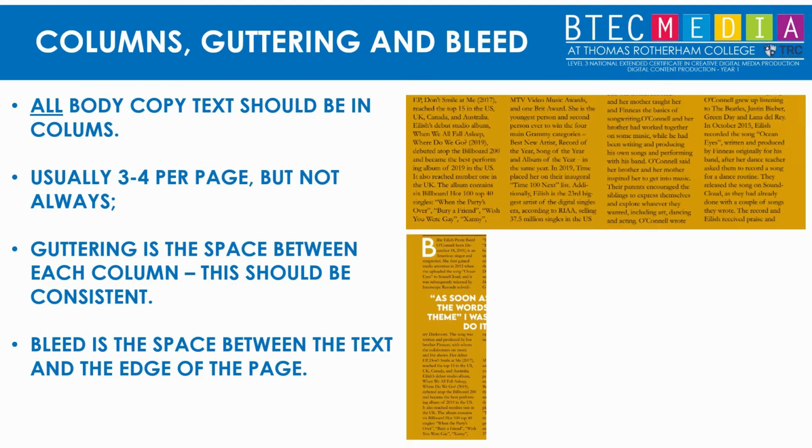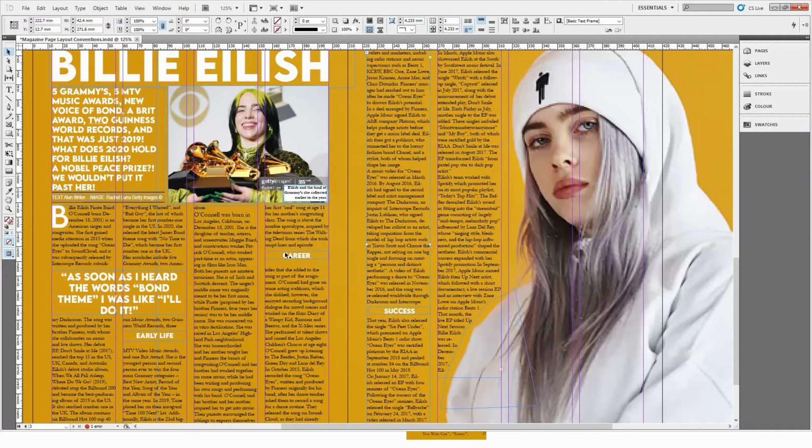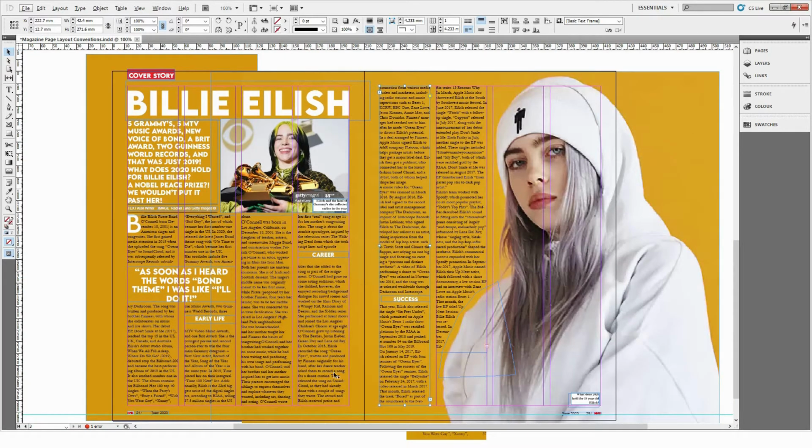Okay, this is a nice easy one. Columns, guttering and bleed. Now we did do a little bit on guttering and bleed when we looked at the magazine front cover, but columns, nice and simple, all body copy text is in columns. You'd usually find between 3 and 4 columns per page, but I suppose it all depends on the actual size of the images that you want to use on there. If you've got quite a big image that can go across 2 pages, which is not unheard of, you will only have room for 2, maybe 3 columns. But more commonly you wouldn't really see any more than 4, because don't forget, magazines are printed on A4 paper, so for you to have 5 columns on there, that's going to make it very, very cramped. So between 3 and 4 is what you'd normally expect to find on there.